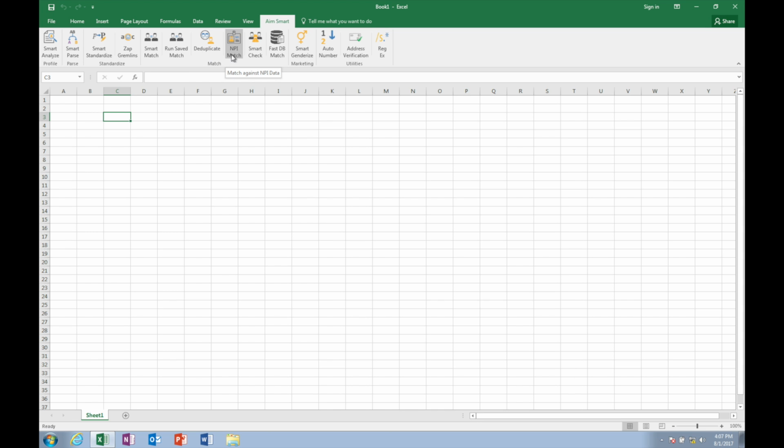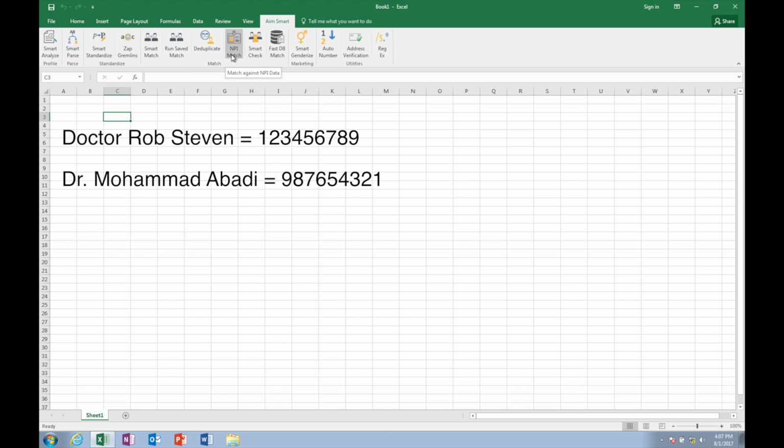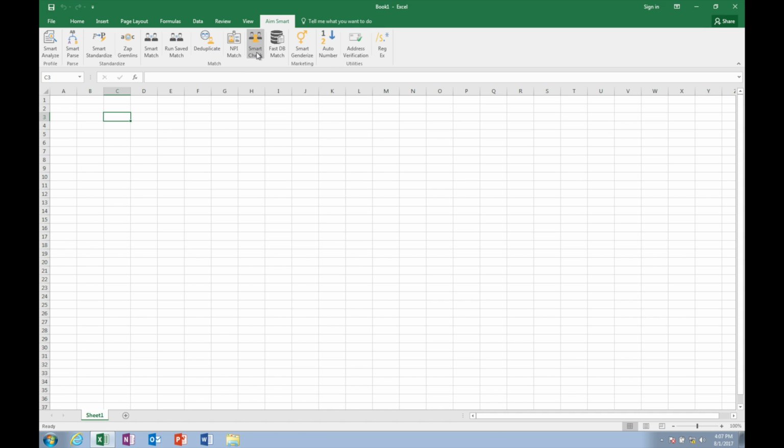NPI Match is used in the healthcare and pharmaceutical space. It allows a user to determine the national provider ID of a physician or a hospital. Smart Check verifies that a person is not found on certain government watch lists to ensure compliance. You can also seed it with a company-provided watch list.